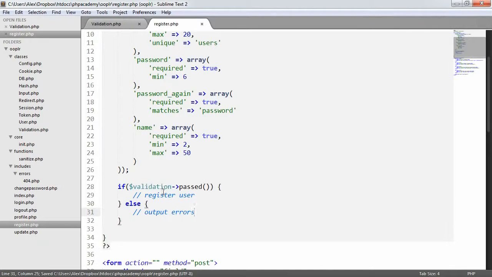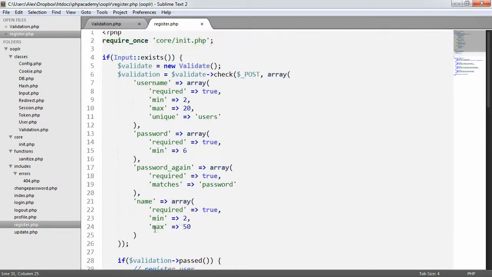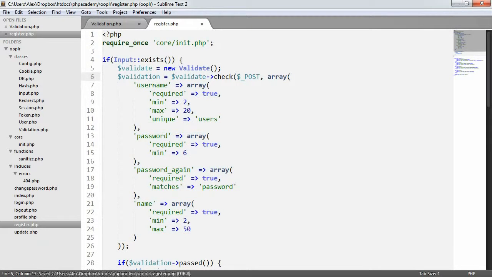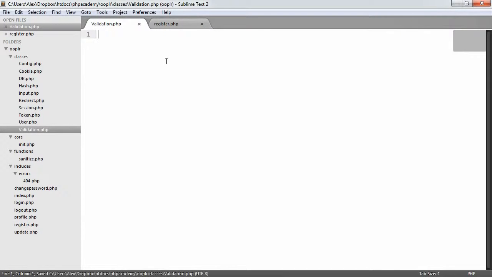We want to check if the validation has passed or not, which means all of these conditions that we've defined have been met. Now, this might seem like the validation class is going to be very complicated. In actual fact, it's not going to be that complicated. So let's go ahead and just start building this now.